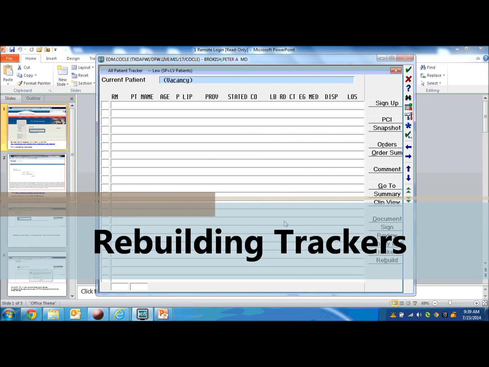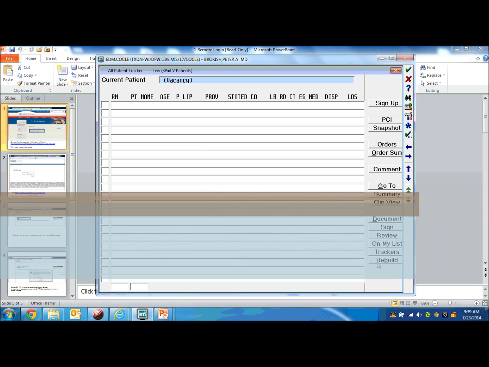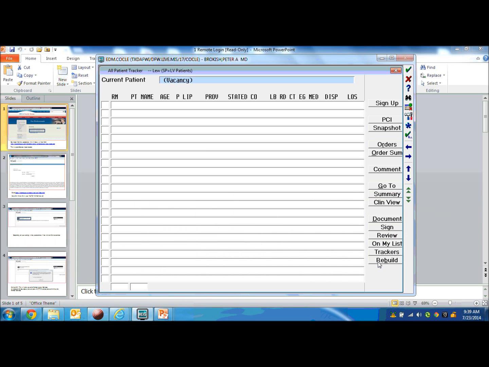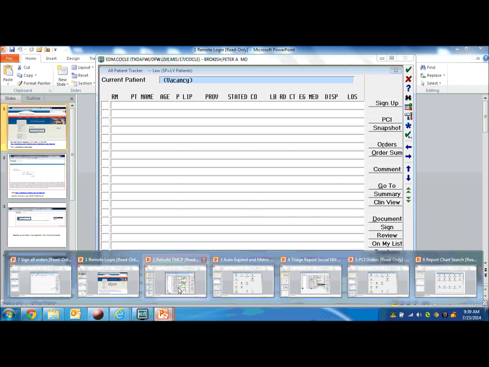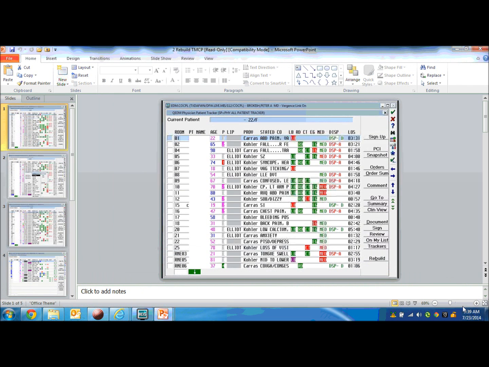And then the other thing I wanted to show you, especially on this, is the rebuild button. And I'll show you an example in just a second. Actually, let's do that first. The example I wanted to show you is coming from Plano.